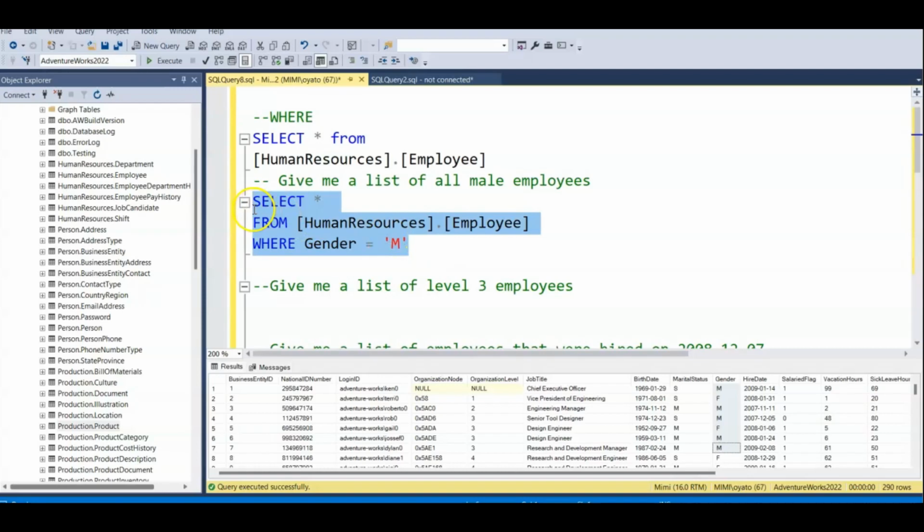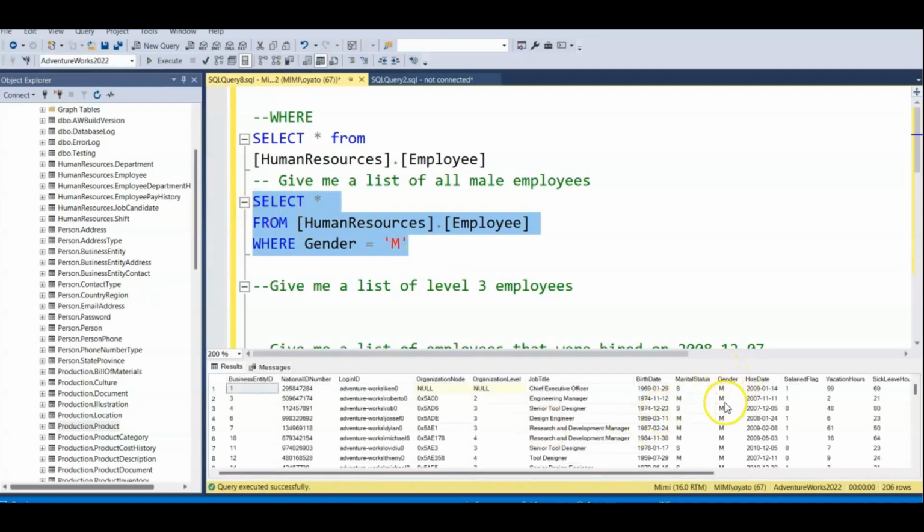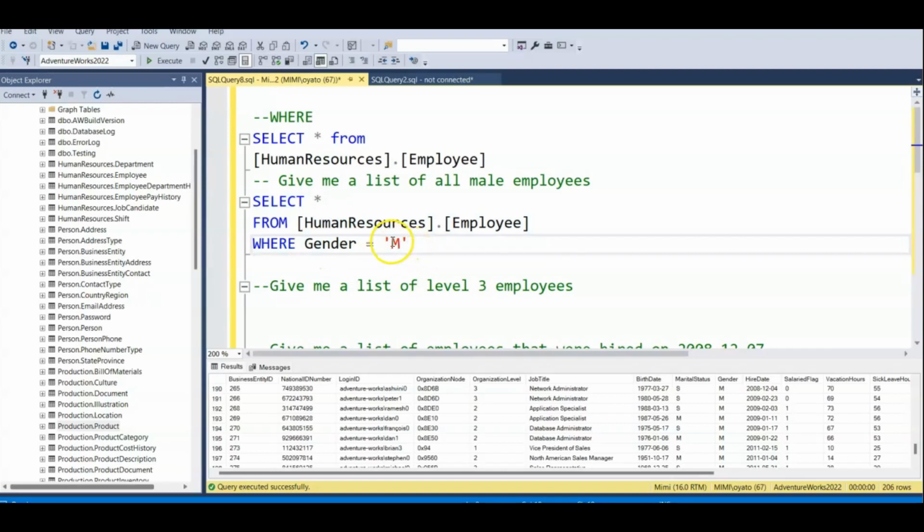I'm going to run this and we'll see here. Let's see. Now we have just male employees. Okay. So that's how we do where clause. Anytime you have a text, you just put it in the quotes and you're good to go.